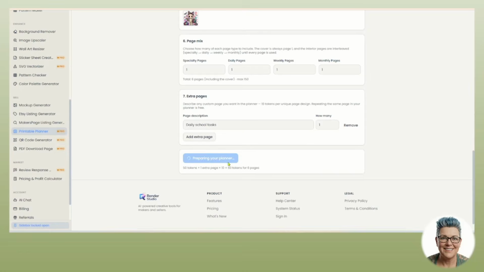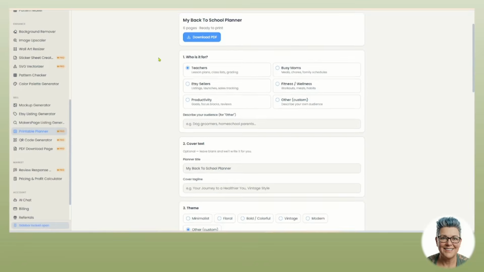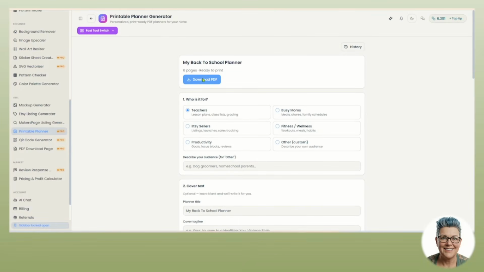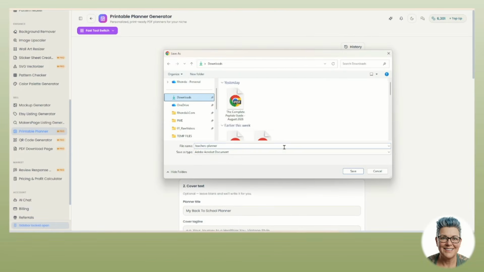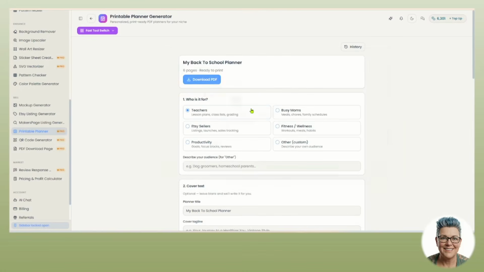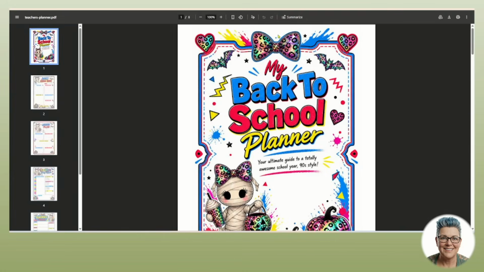So I'm going to just hit generate planner. Now it does take a little while for this to happen, because you're generating 5 pages at once. So we'll give it just a second, and then we'll look at that. Okay, so it generated, so now we can download our planner. Let me download this. I'm just going to put it right here in downloads, and let's open it up so we can see what it looks like.